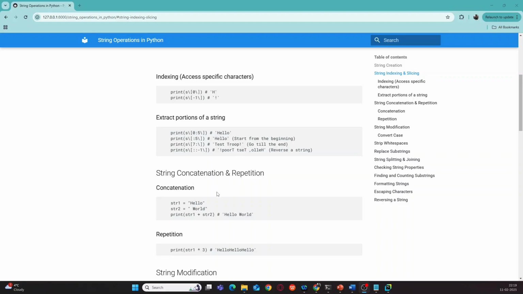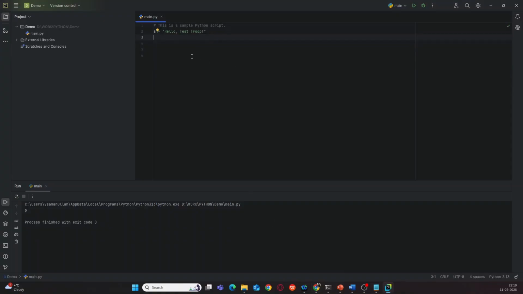Combining the strings, or string concatenation. In programming terms you call it concatenation, that means combining two strings. So for example, if you have two strings and if you want to join them and print, then you can basically use string 1 plus string 2. Okay, let us try to use this. I have two strings and I want to join them.